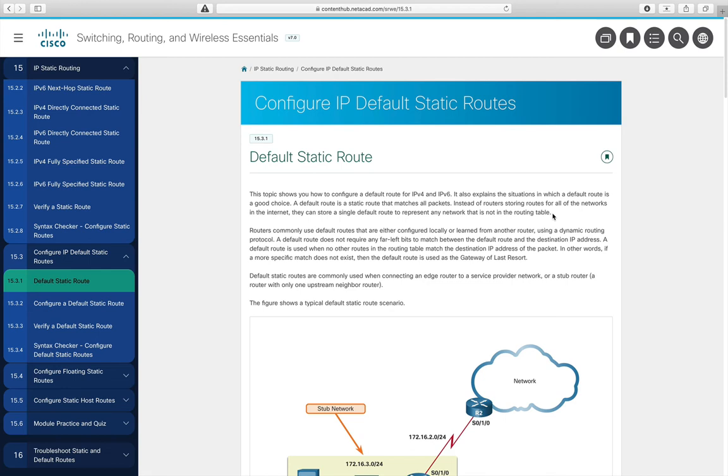So a default static route, a couple of pieces of information on that. That is a route that matches all packets. So every packet that looks at the routing table is going to be routed out the default static route. It does not require any, quote, left bits to match. If there is a more specific match found in the routing table, it will use that more specific route. But if not, it will use the default static route we configured.